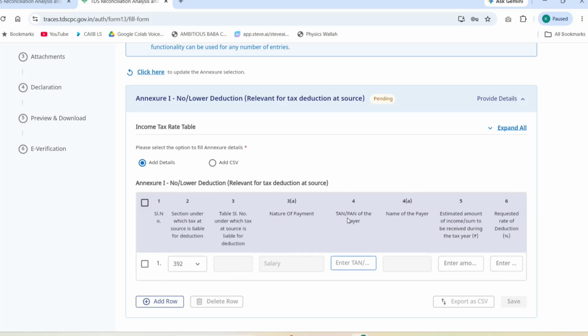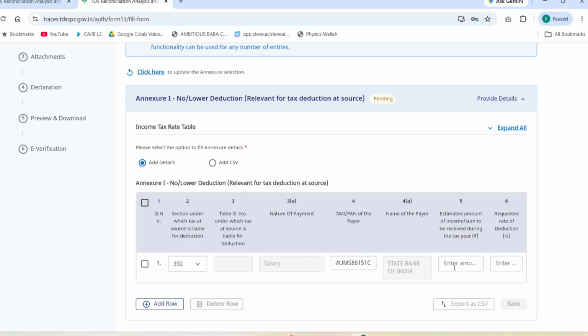So here I have to fill up the details. Just click provide details here and add details. So if you're a salaried person, just select 392 and salary will appear here. Now you'll have to write the PAN number or TAN number of the payer, that is your employer. So you get your form 16. In your form 16, you'll find your employer's PAN number or TAN number. So I am writing my employer's TAN number here.